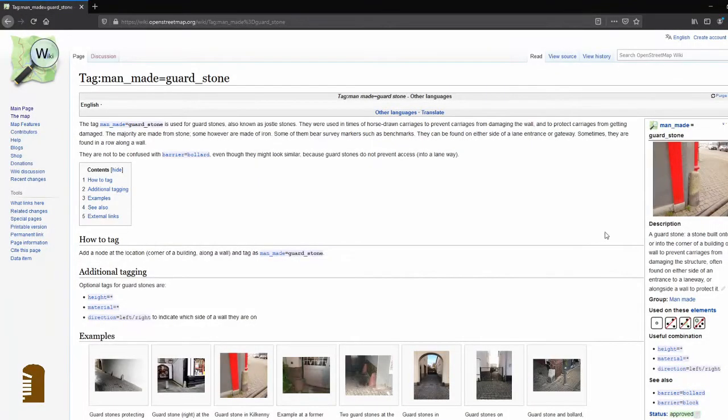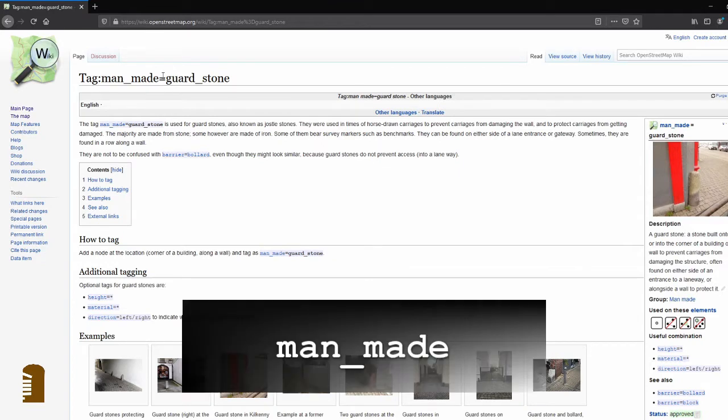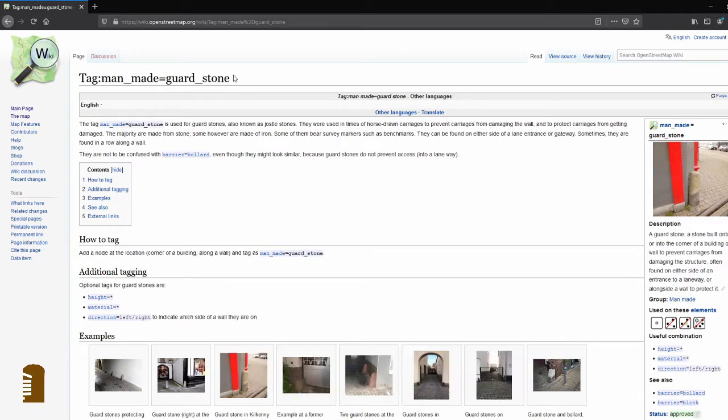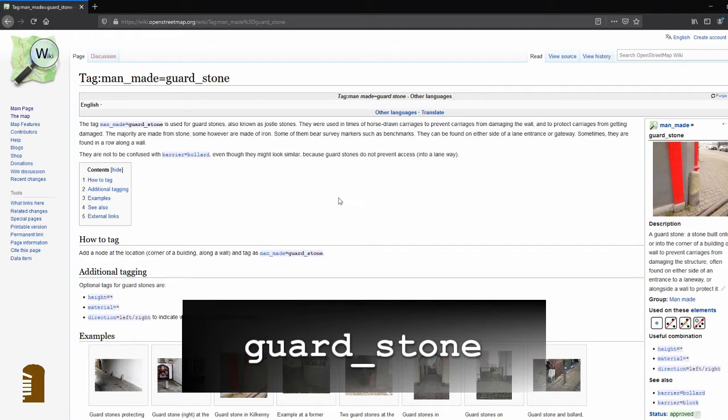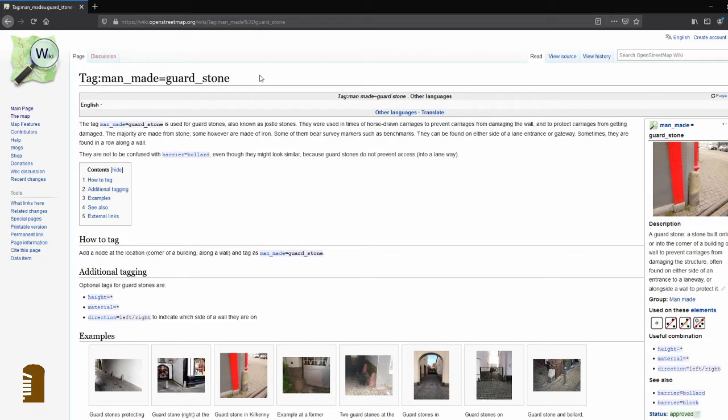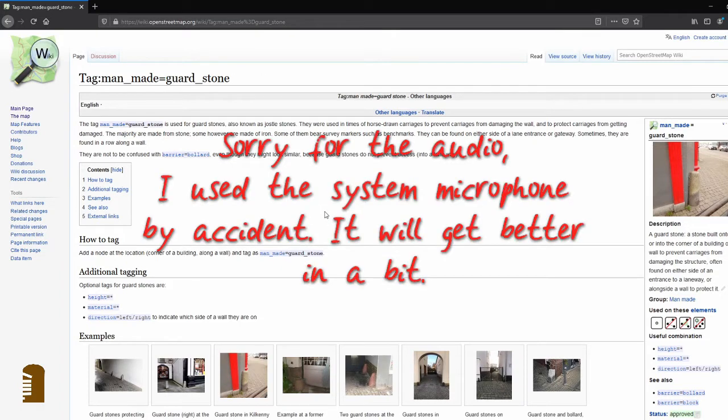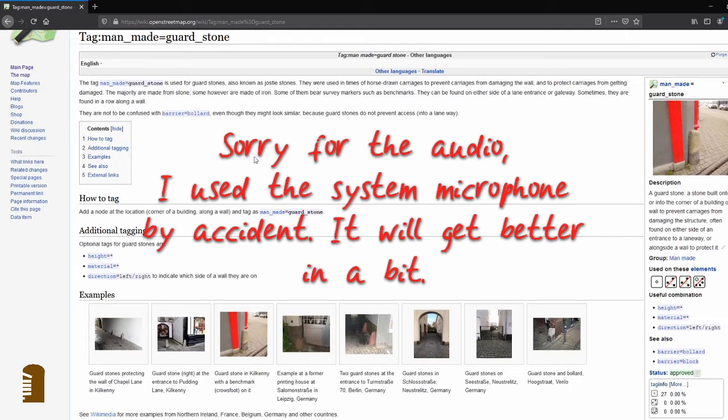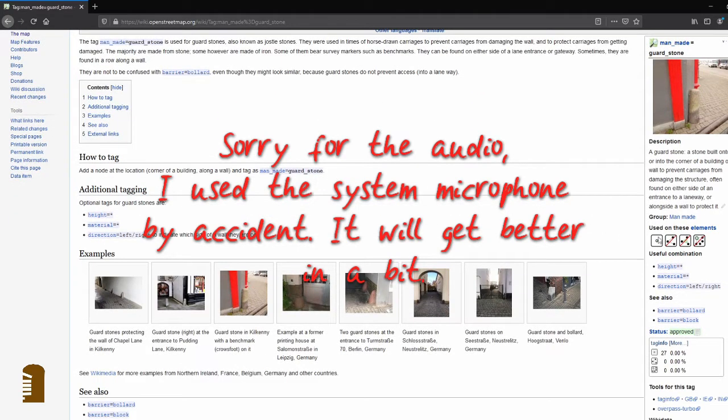So here we have the OpenStreetMap Wiki, and you see the key is man-made and the tag is guardstone, and I should really start using the word guardstone instead of jostle stone. I just like the word jostle stone more, but guardstone is the word used on the wiki, so I thought that might be more of a standard.